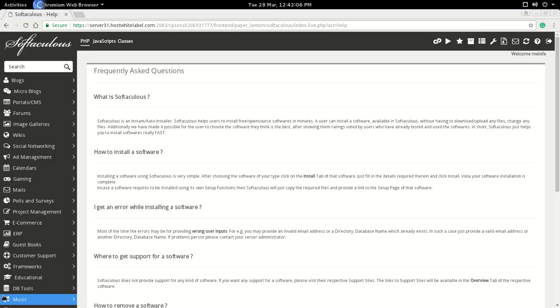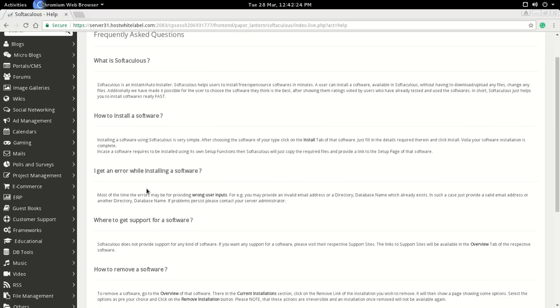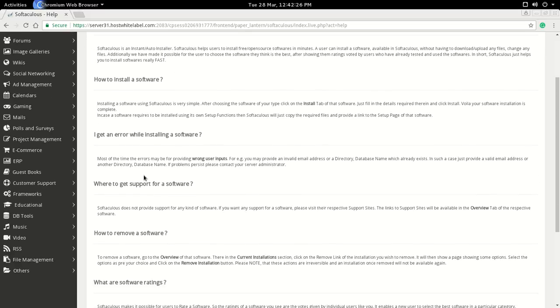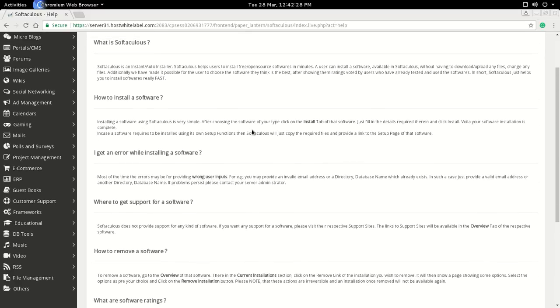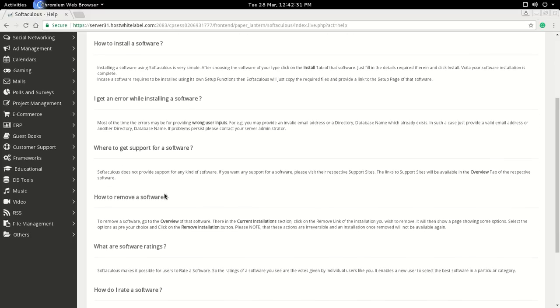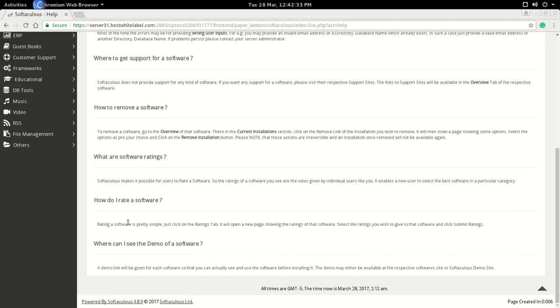So how to find the Softaculous help? So here is Softaculous. What is Softaculous? Softaculous is an instant or auto installer, right? It will help users install free or open source software in a minute. So this is the interface help, how to install software, how to get support, what the software ratings are, so everything is here.